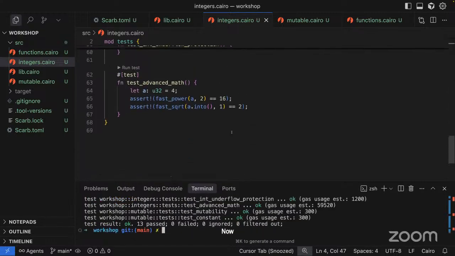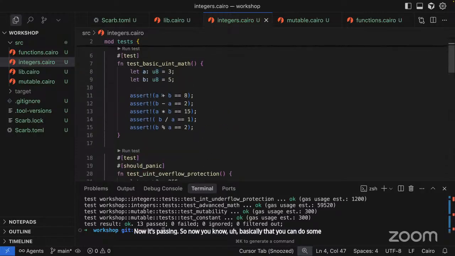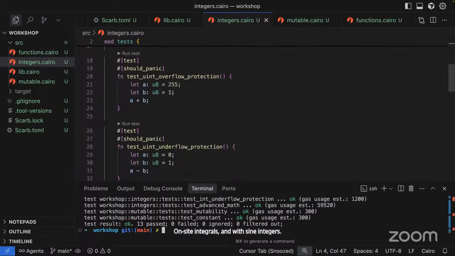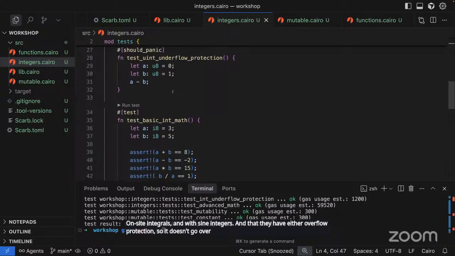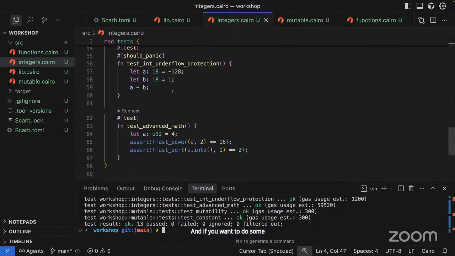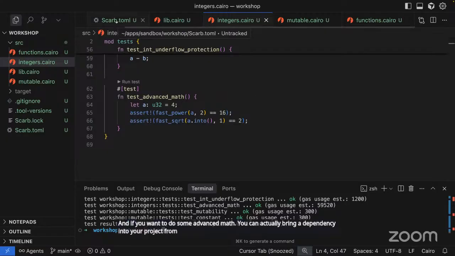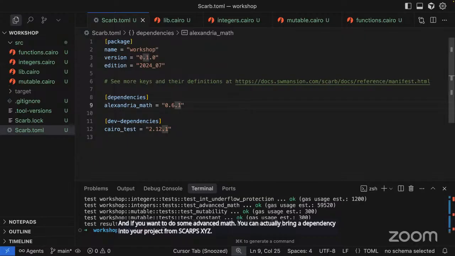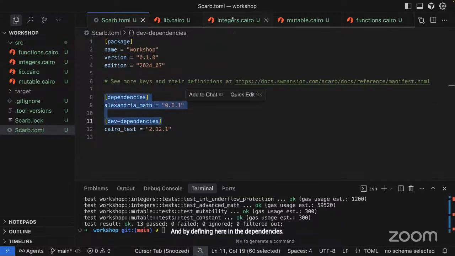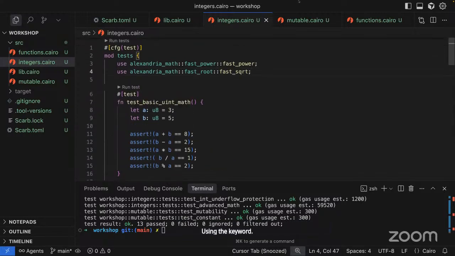Now it's passing. So now you know that you can do basic operations with unsigned integers and with signed integers, and that they have overflow protection so it doesn't go over, and underflow protection so it doesn't go under. And if you want to do some advanced math, you can bring a dependency into your project from scarbs.xyz, by defining it here in the dependencies, and then bringing it into scope using the keyword use, as I did here at the top.